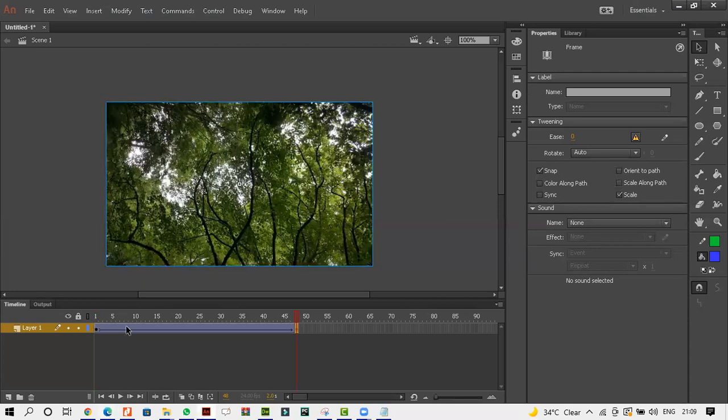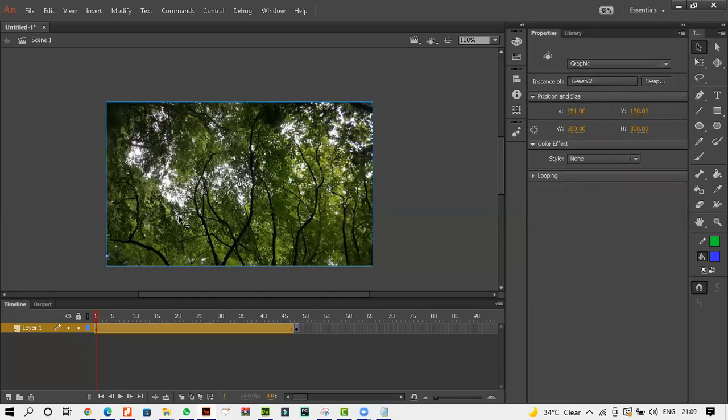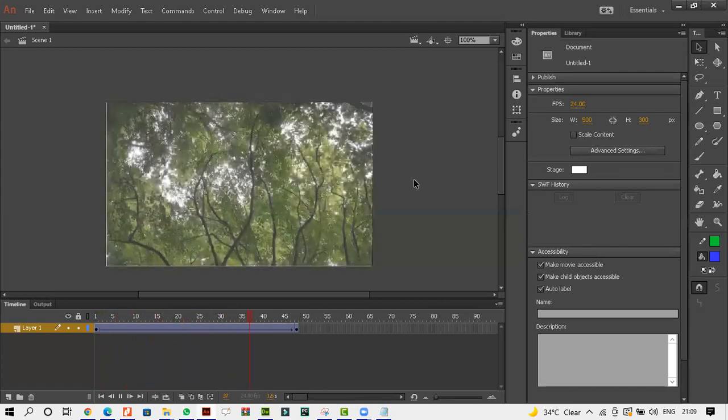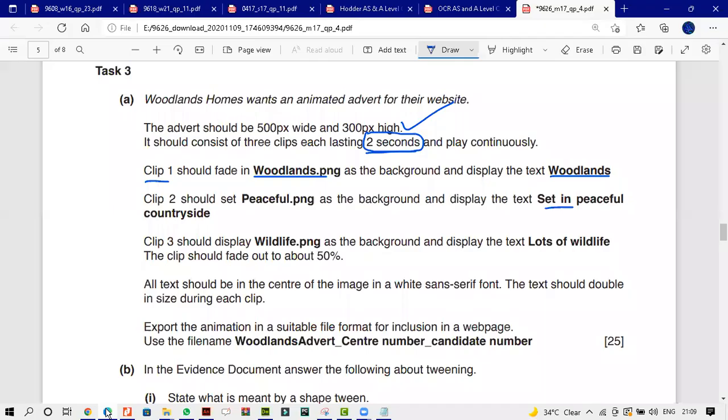So what does fade in mean? What do you think? The opacity slowly becomes full. Exactly. So initially, I'm going to make this alpha 0. So initially, I get this fade in, right? Fade out is the opposite, right?